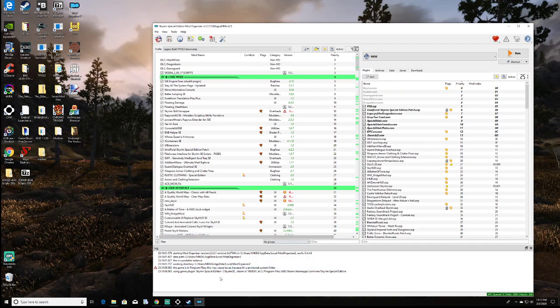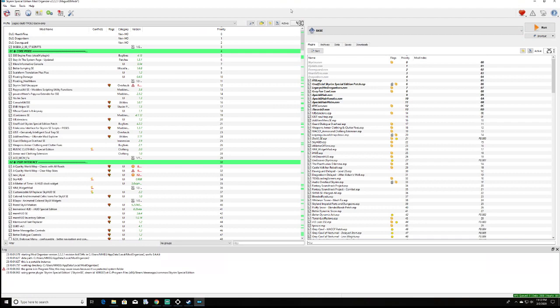Okay, so a couple things. Let me expand this out so you can get a really good view of what my Mod Organizer 2 looks like. So you can kind of ignore all of this. This is my legacy build.